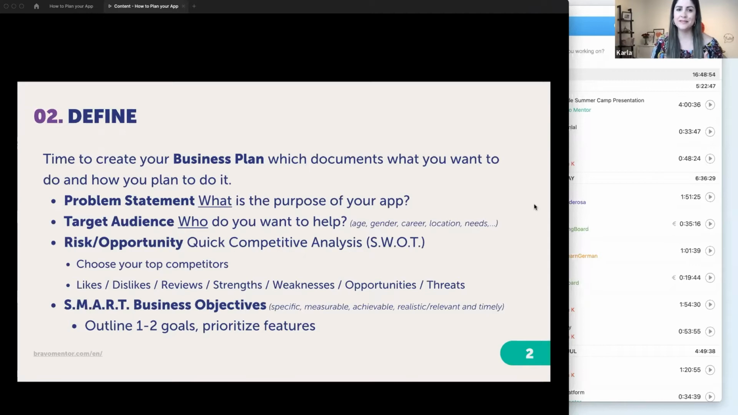With the problem statement, what is the purpose of your app? Like Joel just said here, he hopes to create an app for young alcoholics. But what's the purpose? Is it to help young alcoholics to do something?